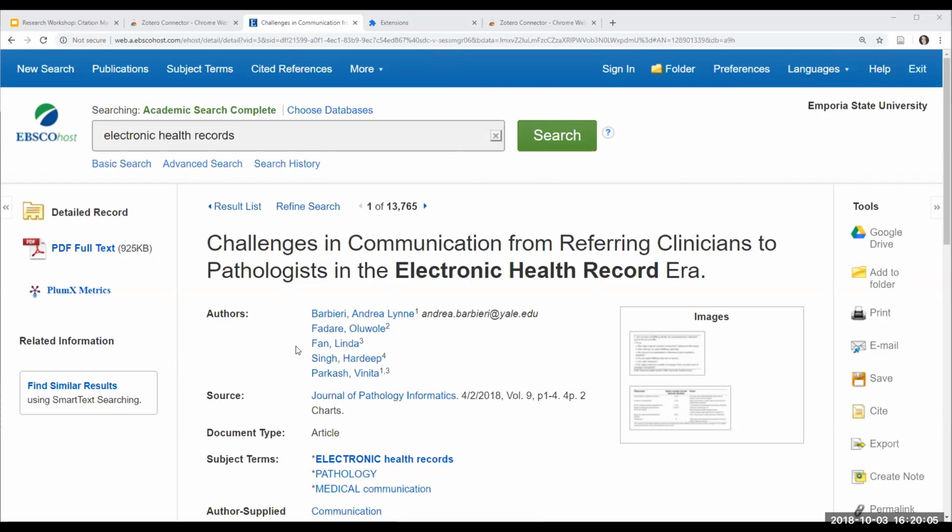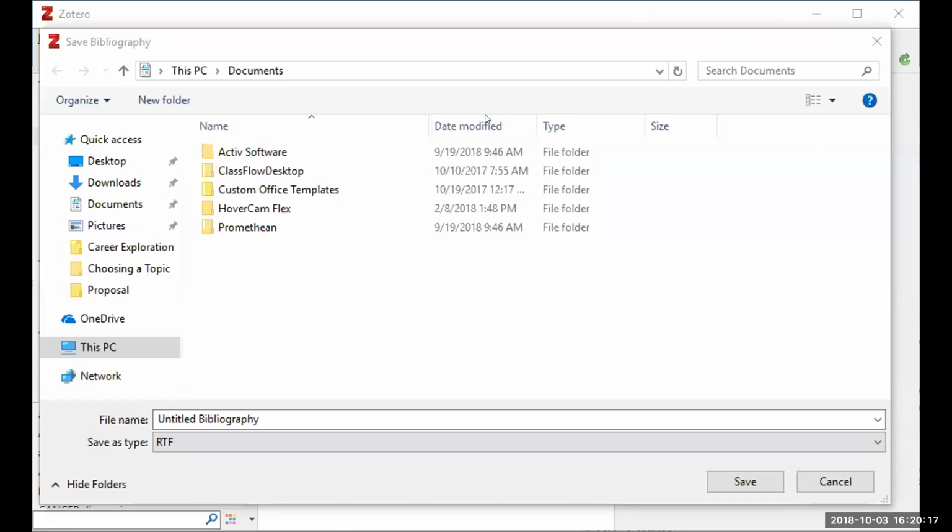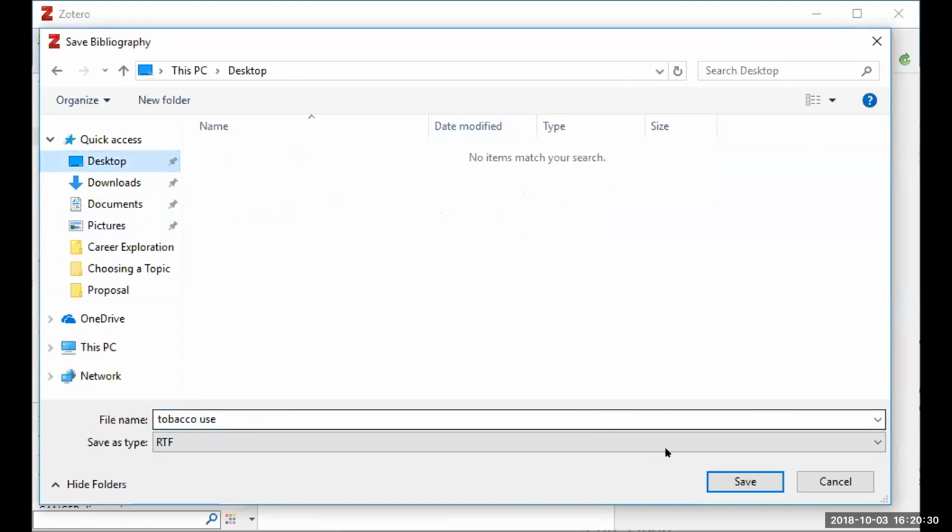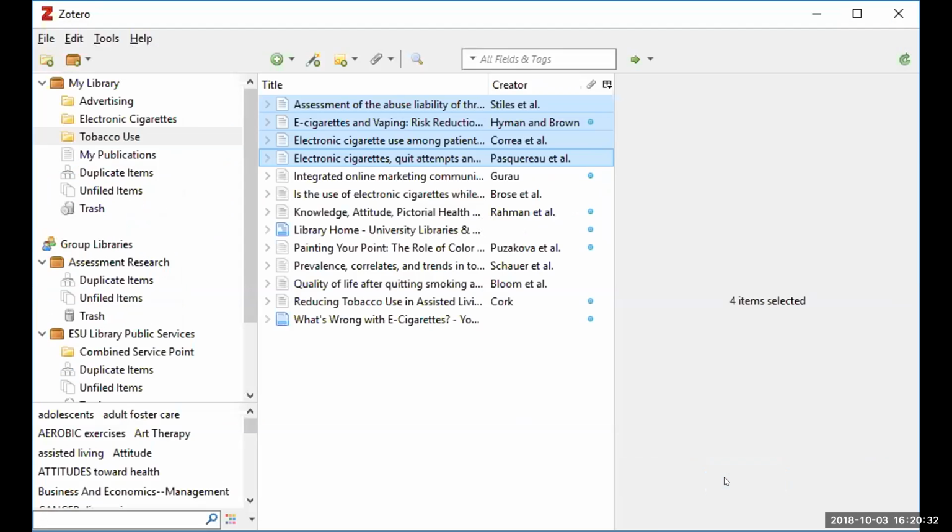And if I click on OK, I'm going to check my share again just to make sure that people can see this. There we are. So I'm going to save this bibliography as an RTF, a rich text format, and I can save this as tobacco use. I can go ahead and save this to my desktop. And I'm going to minimize this window again.